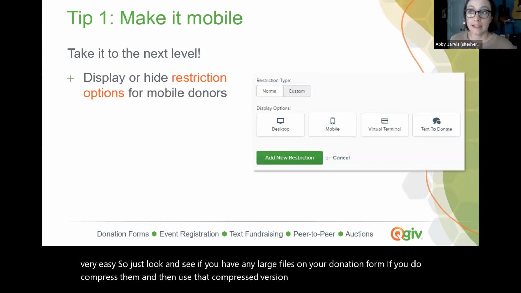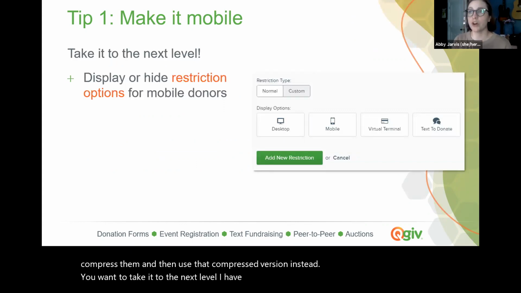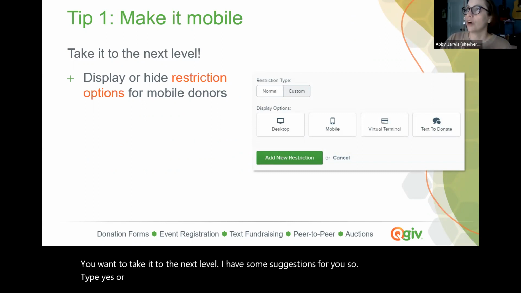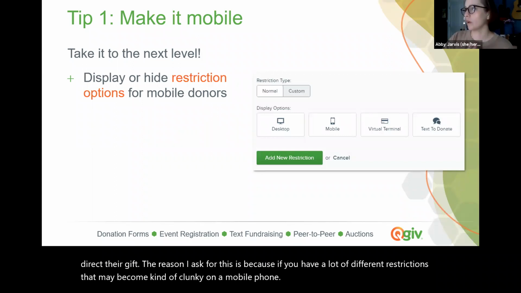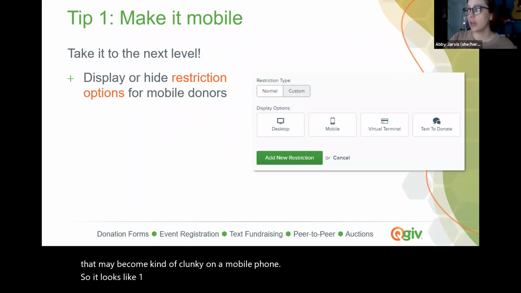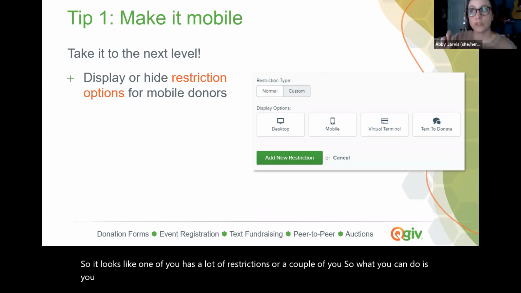If you want to take it to the next level, I have some suggestions for you. So type yes or no if you are using different restrictions on your donation form so people can direct their gift. The reason I ask is because if you have a lot of different restrictions, that may become kind of clunky on a mobile phone. So, okay, it looks like one of you has a lot of restrictions, or a couple of you. So what you can do is enable or disable different restriction options on your donation form.